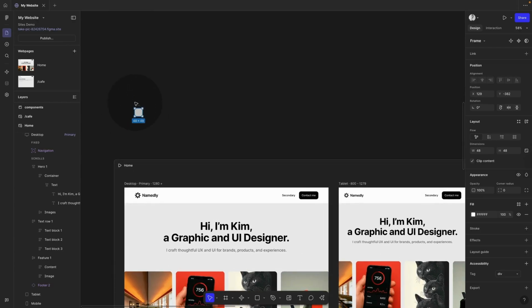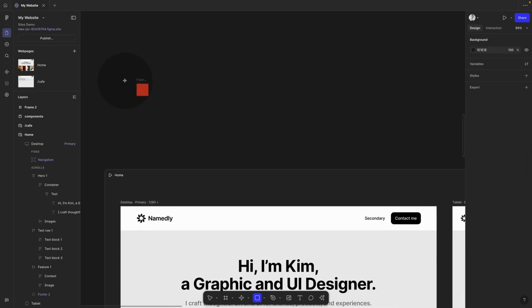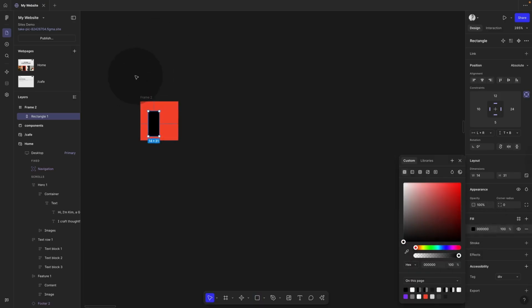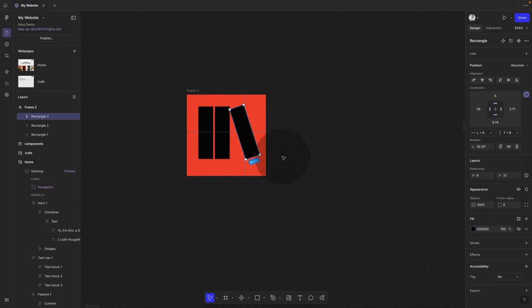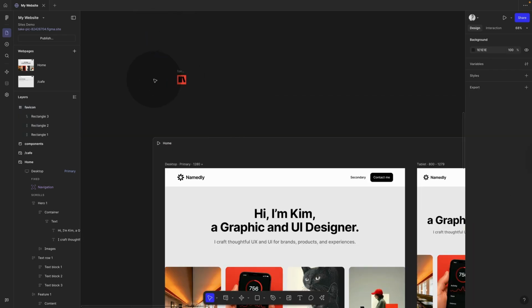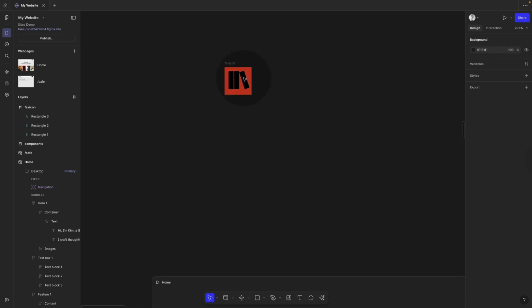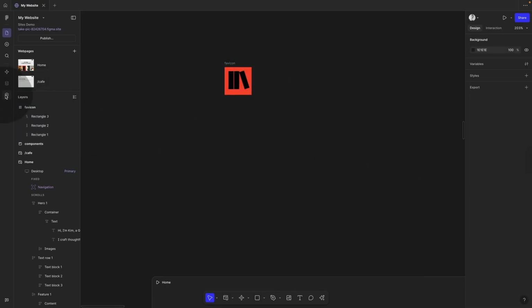So I'm just going to randomly create something with the colors from my page. So I'm going to speed this up for you. So yeah, this is just some random idea I had, which I think goes well with my design. I'm going to name this favicon.